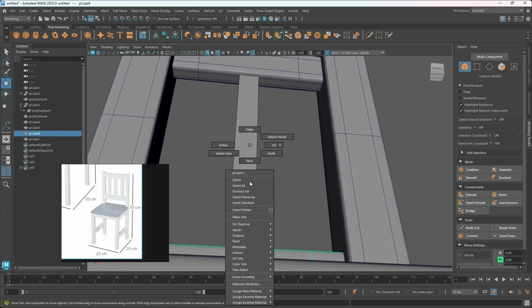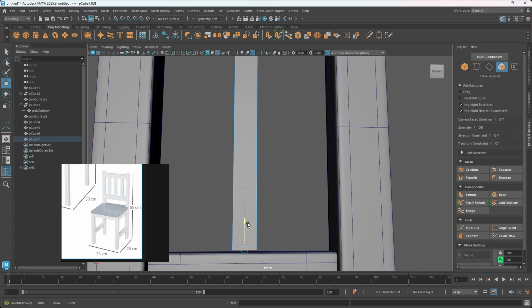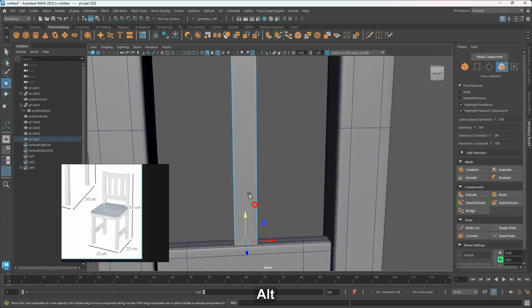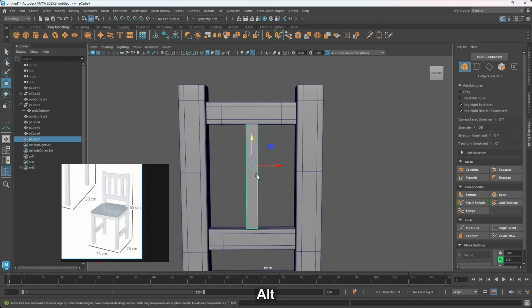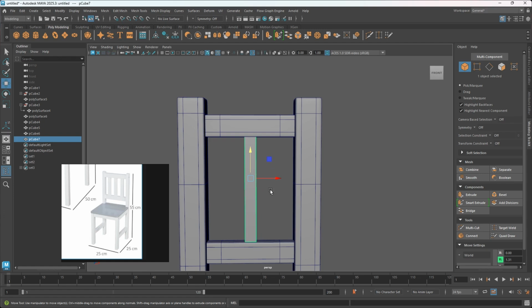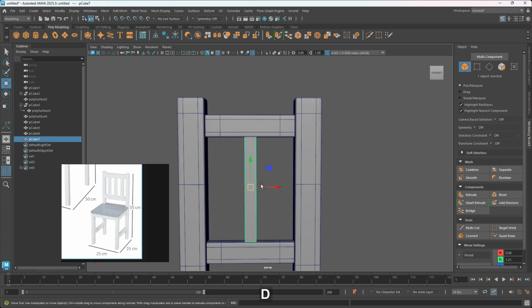Now we can go into the face mode and select this face and just push it downwards here. Now we will go into the object mode. The pivot is no longer in the center. Another way to center the pivot is by hitting the D key to go into the pivot mode. From here you can edit just the pivot without affecting your mesh. So now once you're in the pivot mode, you want to right click and hit on reset pivot. It is going to zero the pivot back to the middle, and now hit on D to go out of the pivot mode.